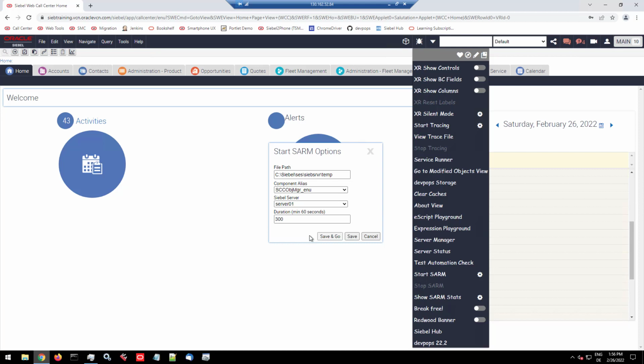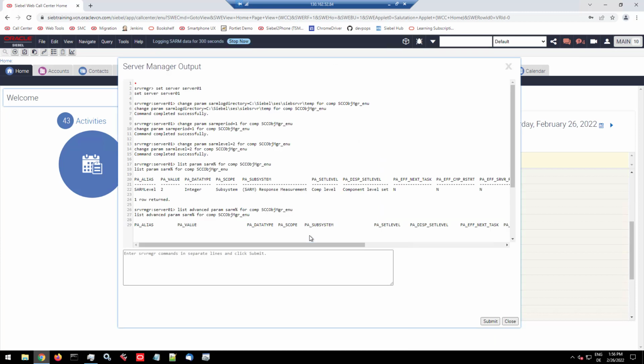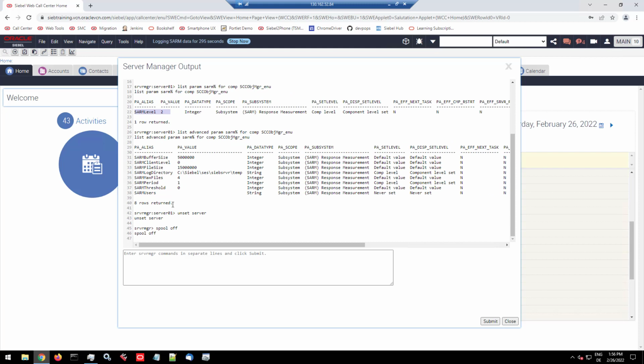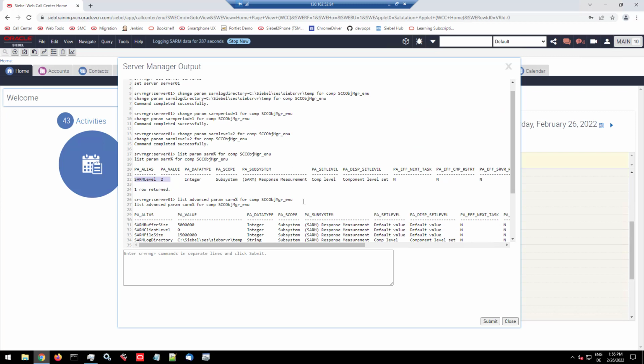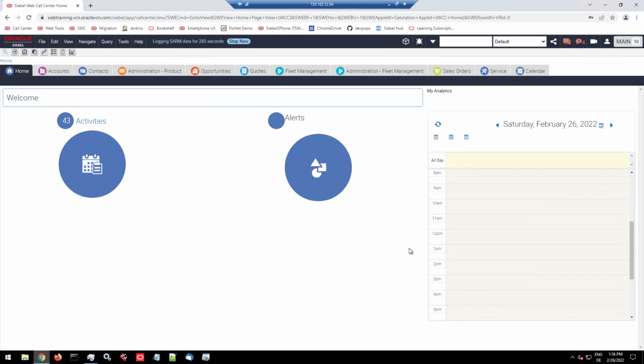Save and go will first enable SARM for the current session or for the current object manager using the SARM level parameter. So you can see those parameter settings as just feedback from the Server Manager. So you can close that. So now SARM is effective immediately. So inside that very session, you can now put load on the system.